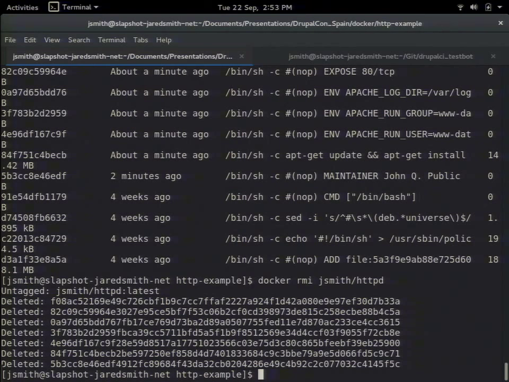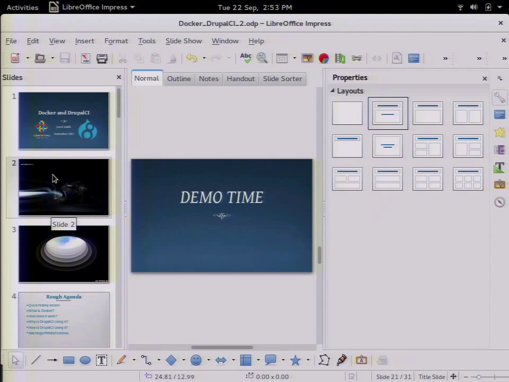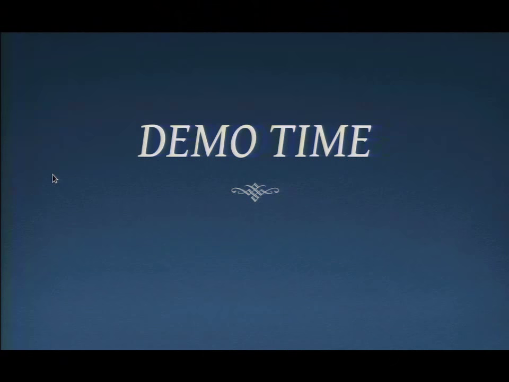Okay, so that's a little crash and burn demo. Nothing went up in flames too bad. So now let's talk about the DrupalCI infrastructure and how this plays into everything.